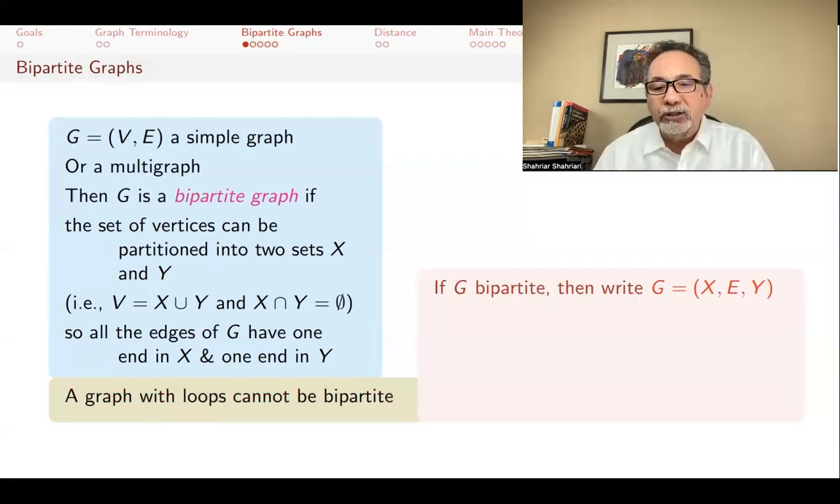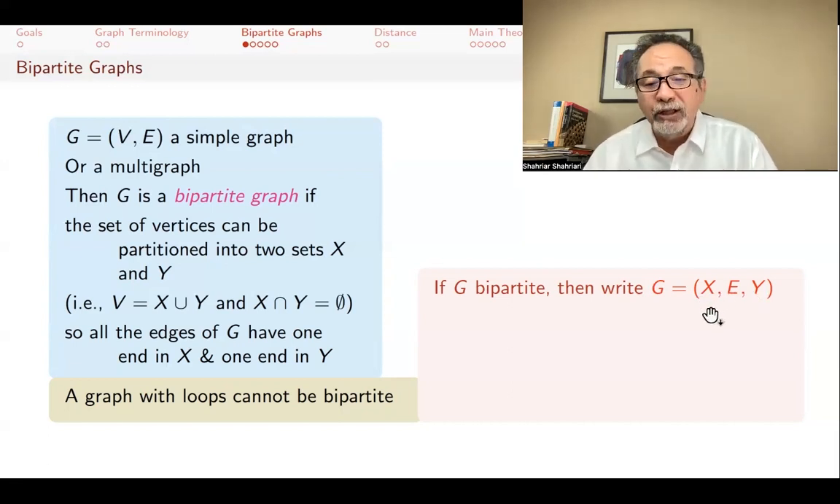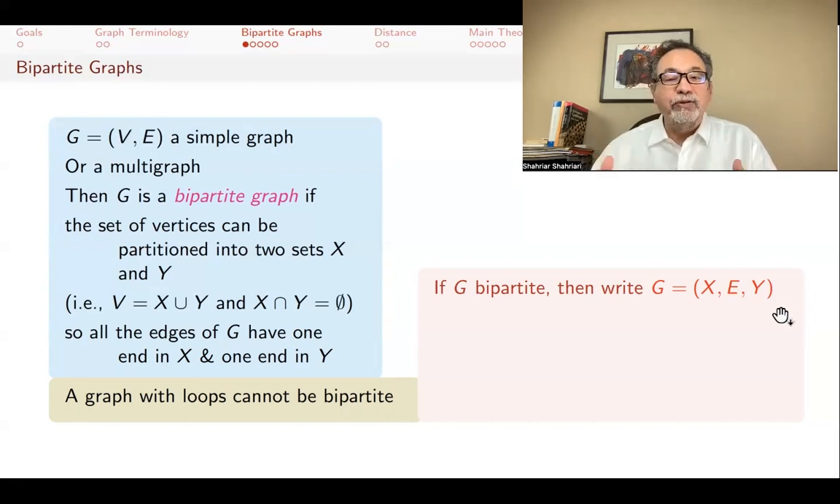So if G is bipartite, then sometimes instead of writing vertices and edges, which is what we usually do for graphs, we might write it as X, edges, Y, where the vertices are X and Y, if you want to emphasize the parts. We might write it like this, with one part of the vertices at first, and then the second part of the vertices there, and the edges in the middle, reinforcing the fact that edges go from X to Y.